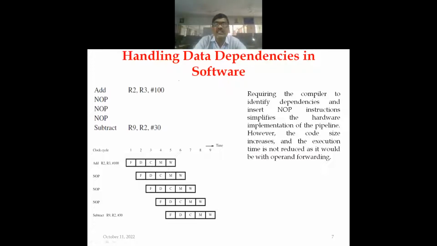Then how do we handle these data dependencies in software? In software we make use of no operation instructions, NOP. Three holes are going to be created once the first add instruction is executing. This requires the compiler to identify dependencies and, based on that, insert NOP instructions, which simplifies the hardware implementation of the pipeline. However, the code size may increase and the execution time is not reduced as it would be with operand forwarding.